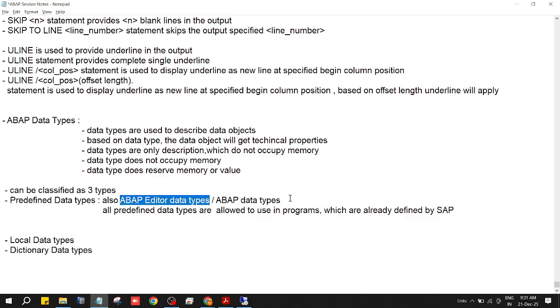Okay, ABAP program types, right? Because program data types are different, dictionary data types are different. Yes, this is okay because I'm giving examples here and there. You may read some other types of keywords also. You should not get confused.